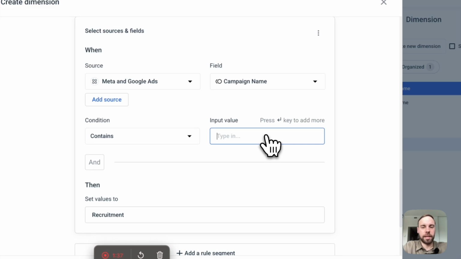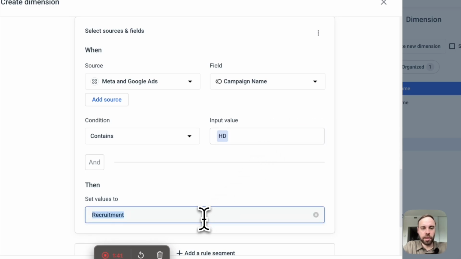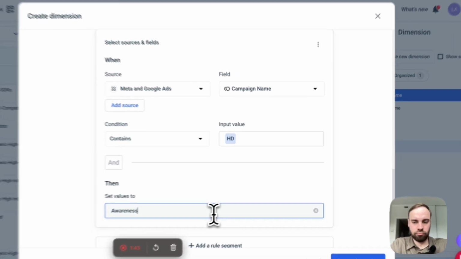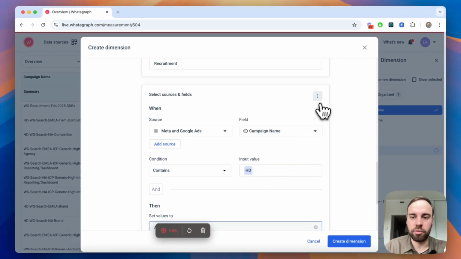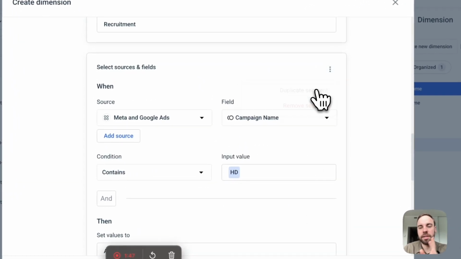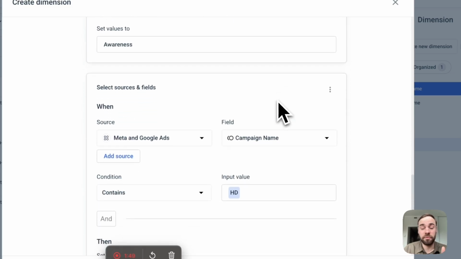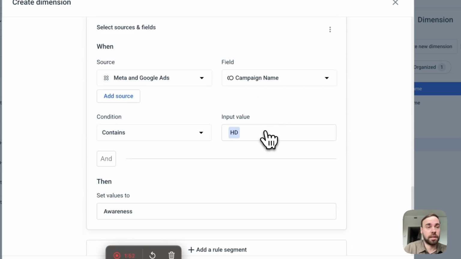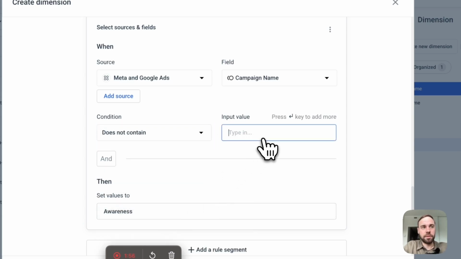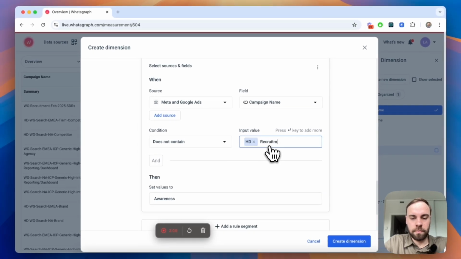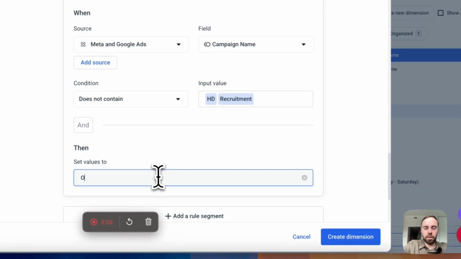Then we can replicate the same rule and say whenever it contains HD, that is awareness. So I know that all of you most likely have some type of naming convention. Sometimes they have abbreviations, sometimes they're really confusing, but this will work regardless. And let's say whenever it doesn't contain any of the two that I've just inputted, that we'll call others.